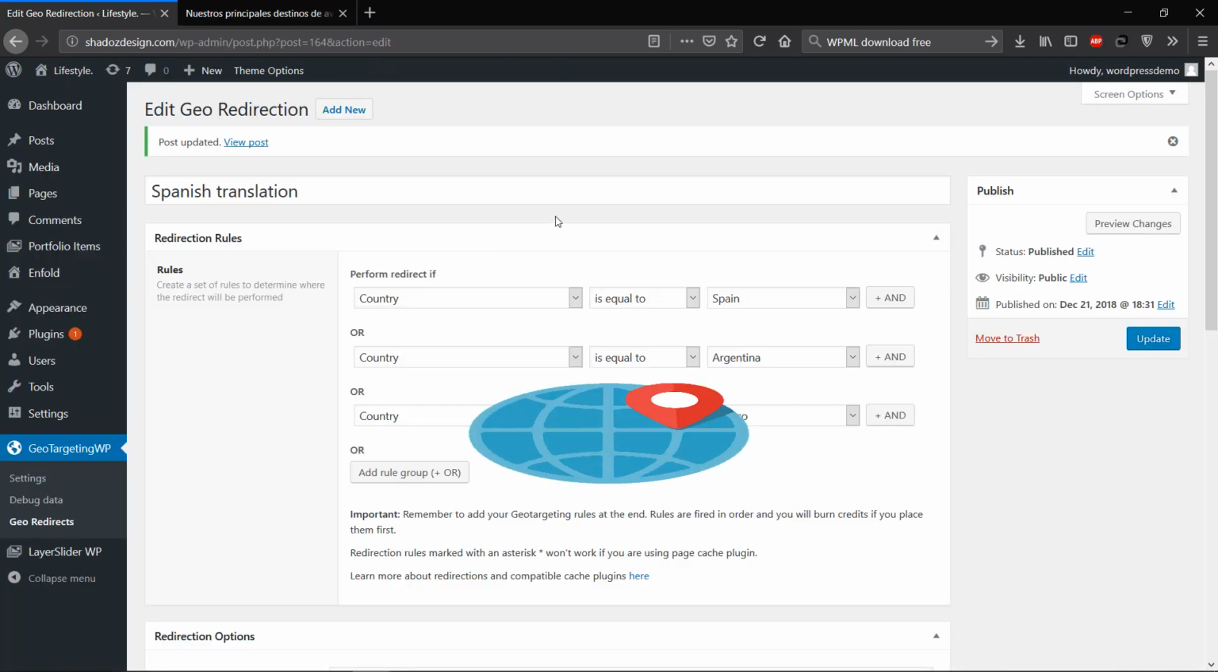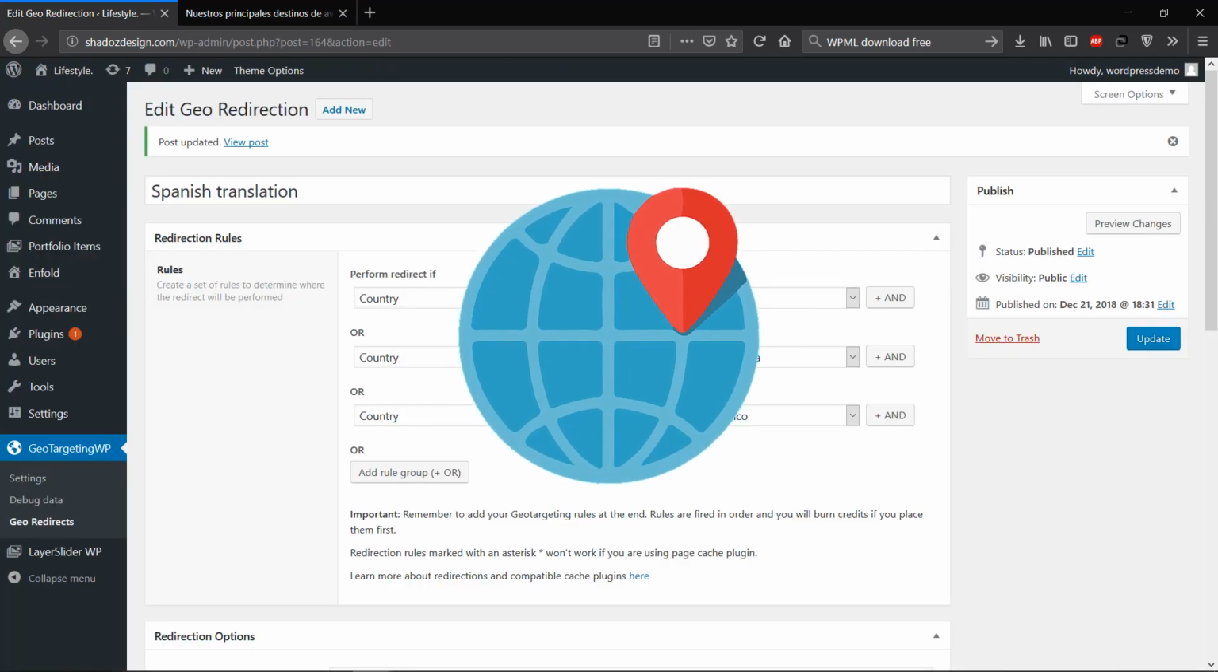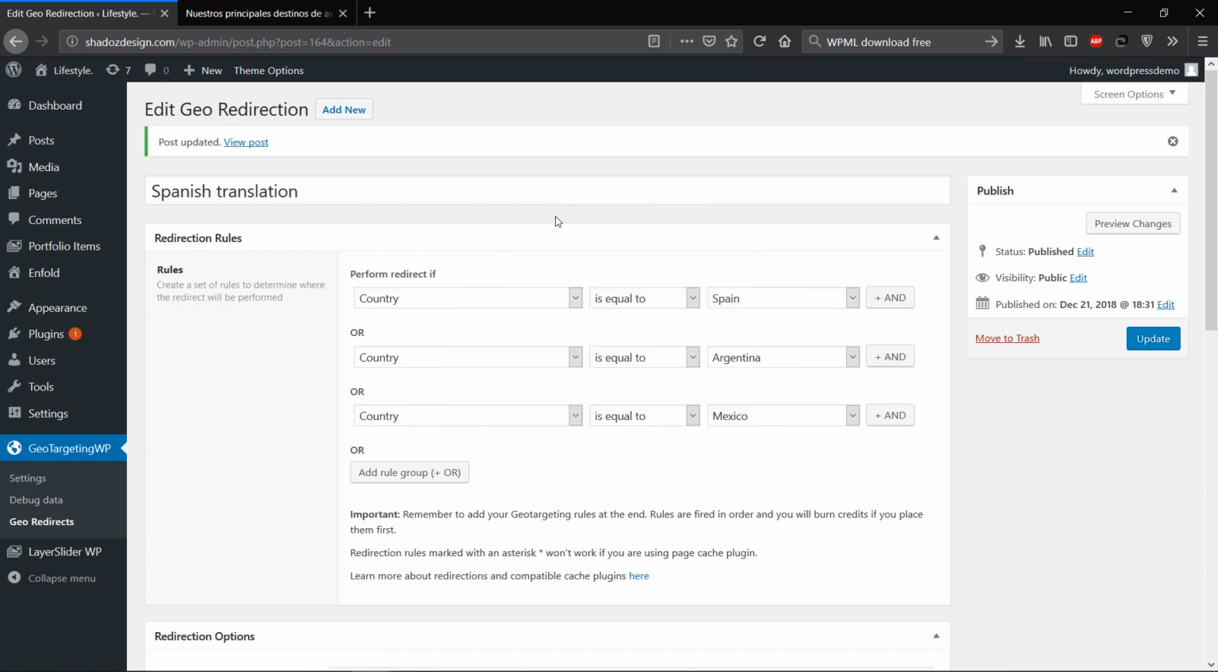So this is how you use the Geo Redirection tool by GeoTargeting WordPress. I hope this helped you understand how the plugin works and what it can do. So make sure you download it and fiddle with it and check out every option that is available.